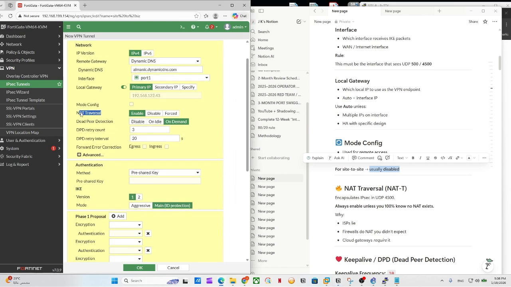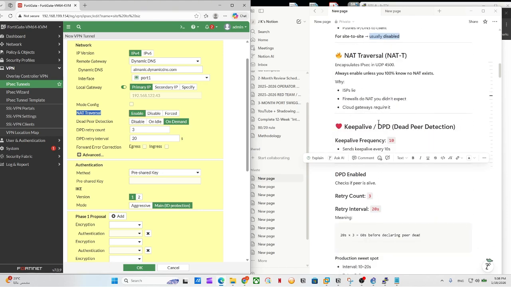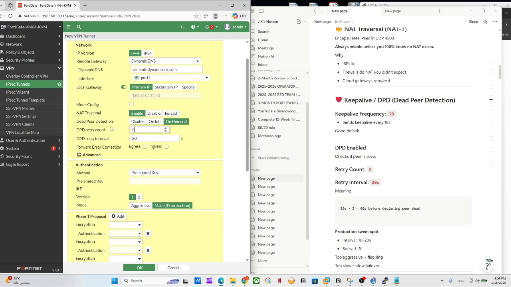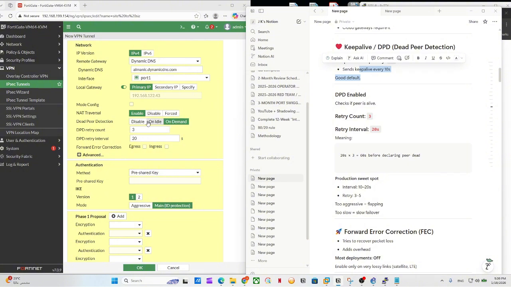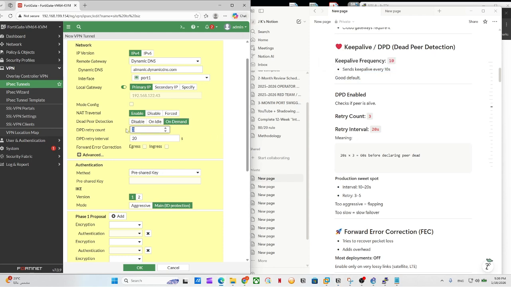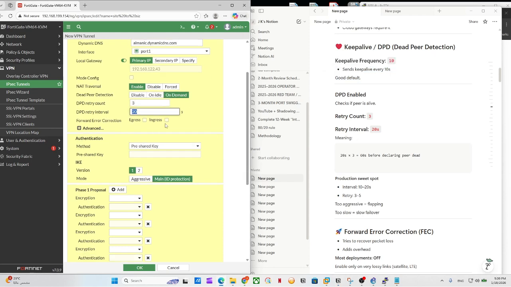NAT traversal is very important. It encapsulates the IP packet with UDP on port 4500. This has to be enabled always. And keep-alive, dead peer detection frequency 10, on demand or on idle. On demand, yeah. Retry count 3, leave it as it is. There is no need to modify most of these things.